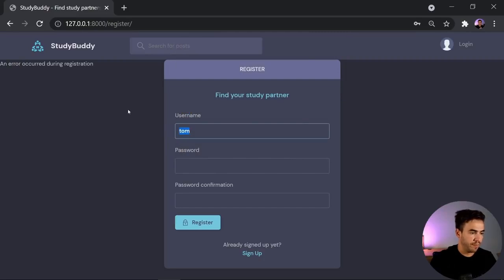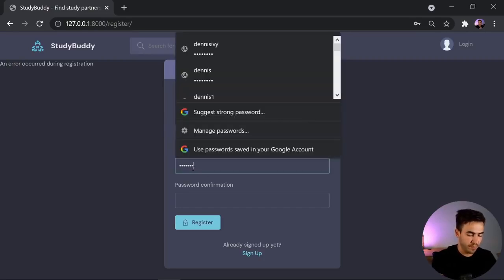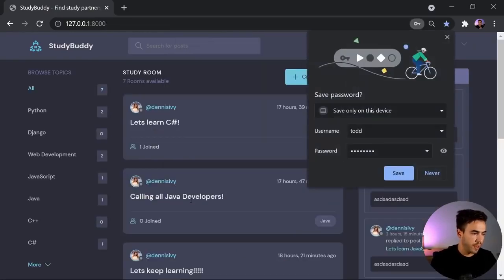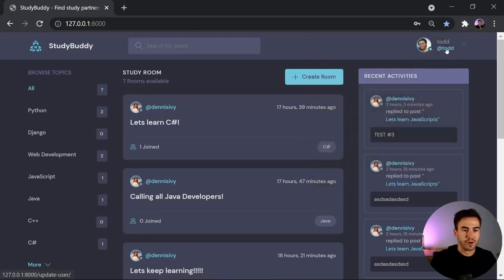So let's just say Todd. I don't think I have Todd. Maybe I already had Tom. And let's see here. Okay, so if I hit enter, now I'm officially registered. I'm logged in as Todd. The register form does work.